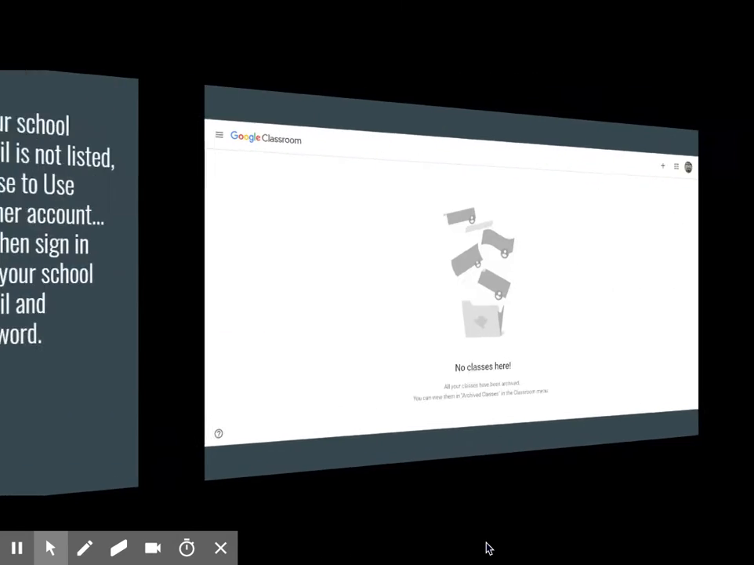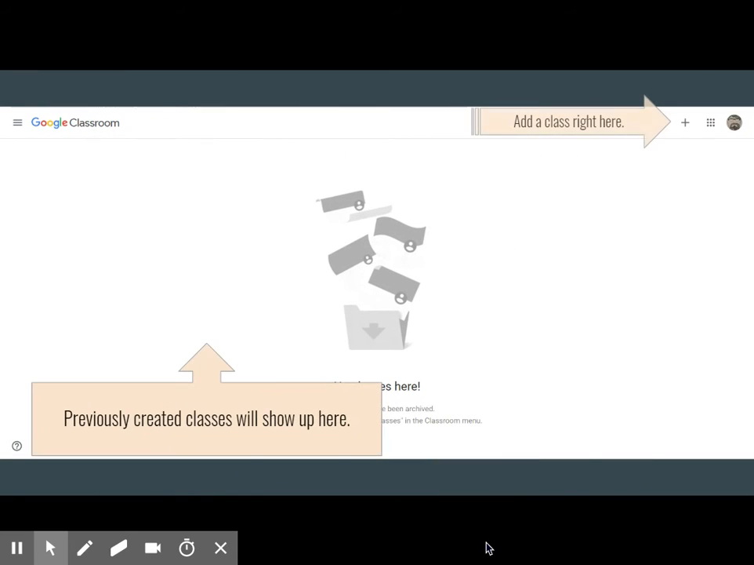Once you've signed in, if you've used Google Classroom in the past, you will see all of your previously created classes showing up on the left-hand side. If you don't have any classes, you can always add a class, or if you just want to add your new class for this year, you can do that as well. You can also archive old classes that you no longer need.